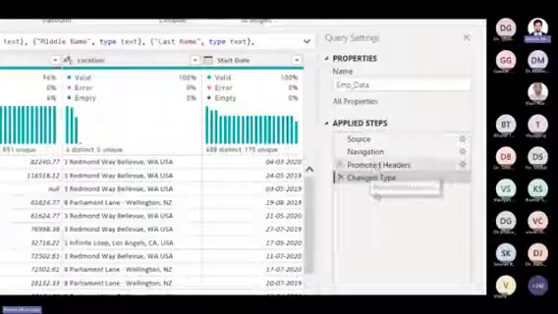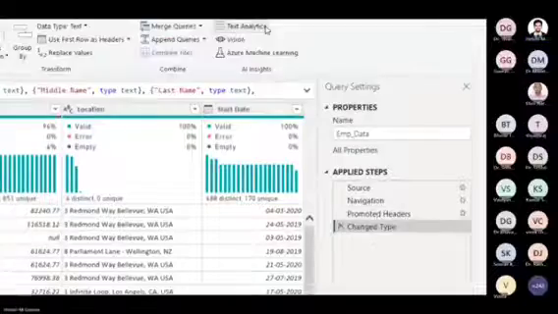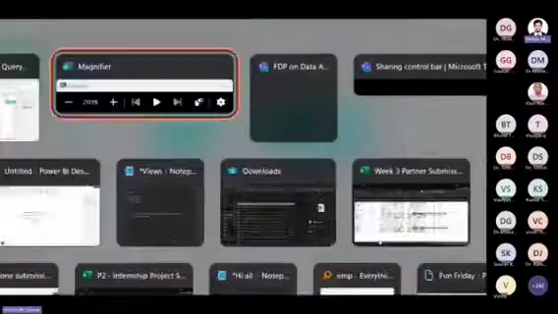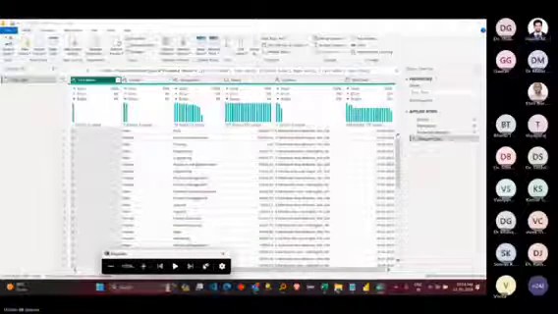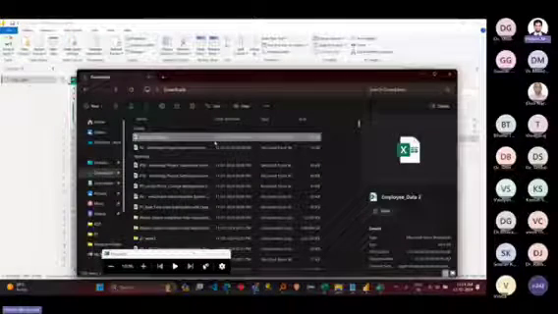So what does promoted headers mean? Let me zoom out and show you that Excel file we imported. Let me open it in Excel.